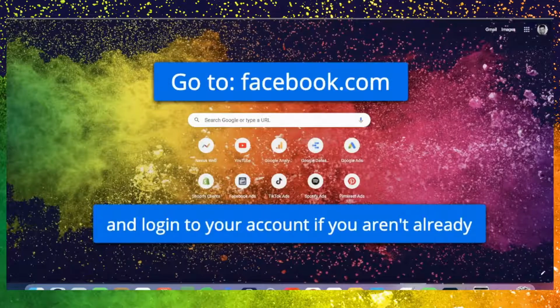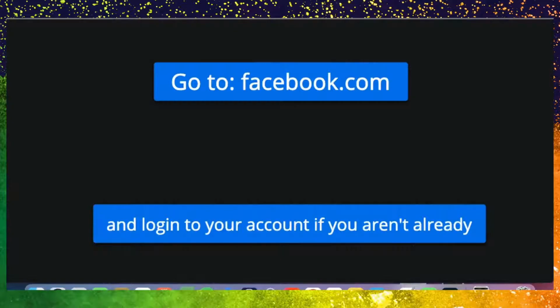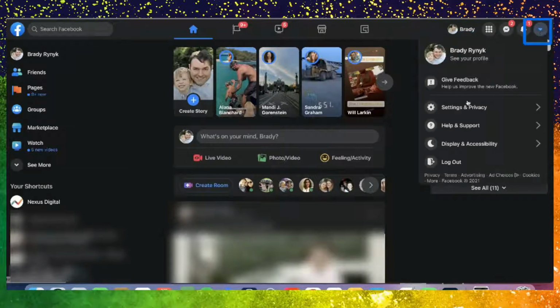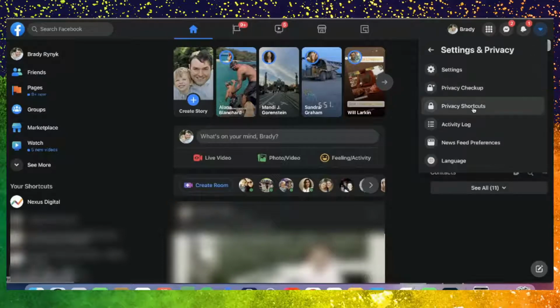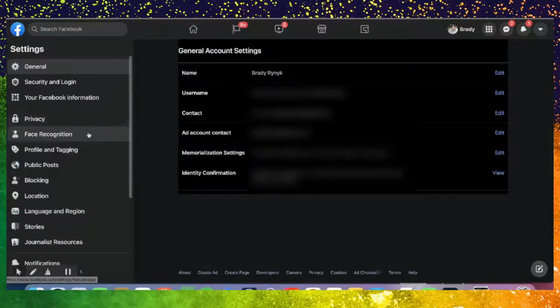Okay, so from your desktop, what you're going to want to do is just go to facebook.com and log in if it's not already set to log in. From the triangle button in your account section, you're going to click on that. You can go to your privacy and settings section, and you'll go into your settings. Along the left-hand side here, there's going to be security and login. You're going to want to click on that.